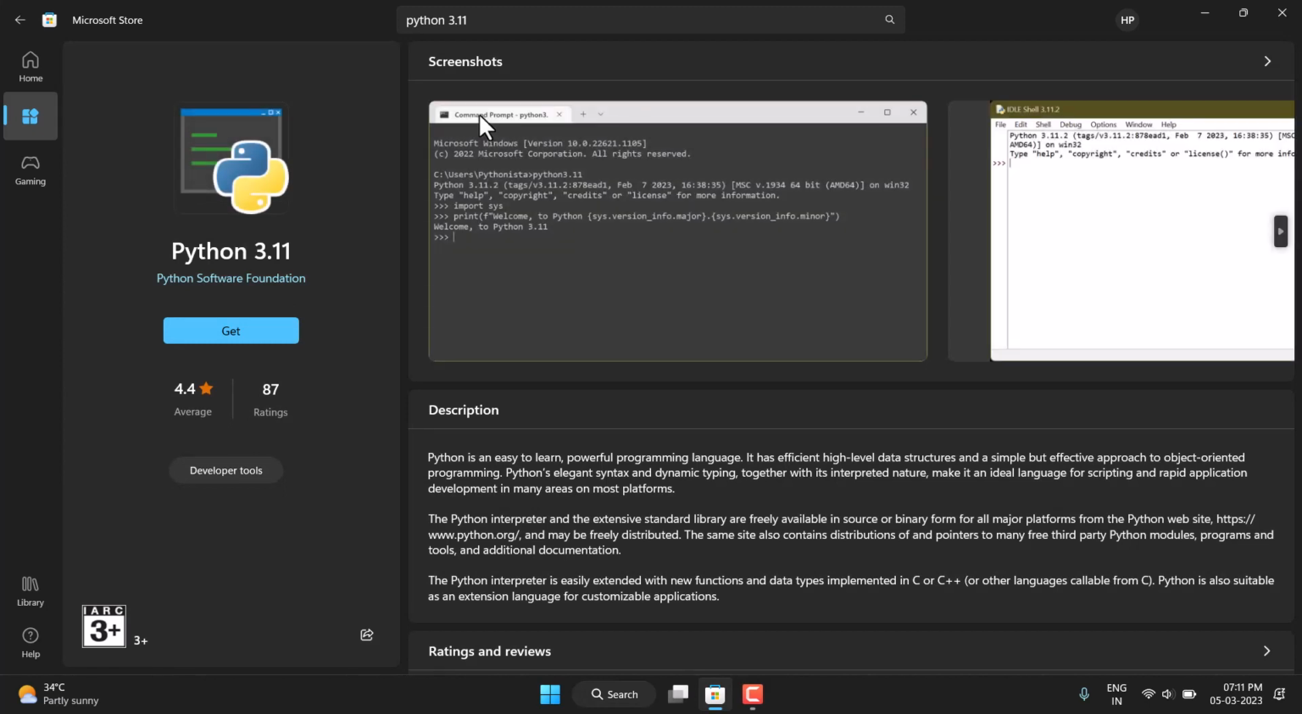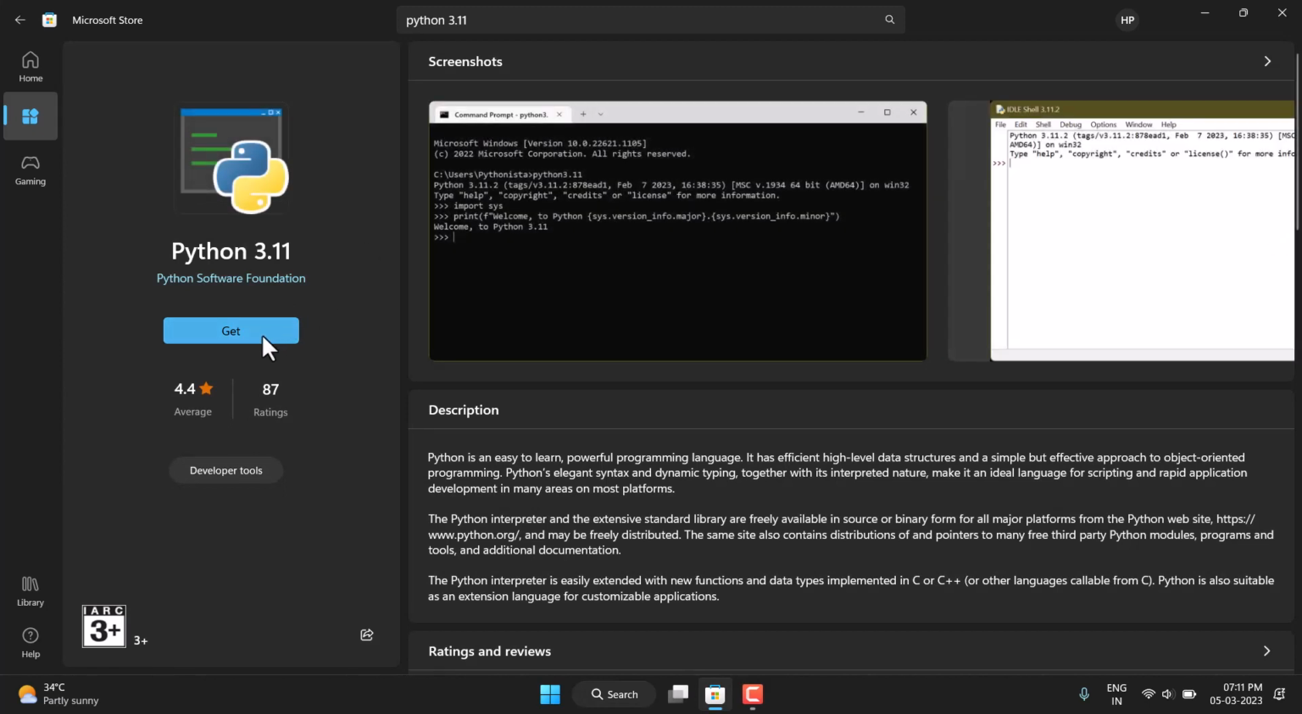Now here guys, you just have to click on Get. It will ask for an account, so sign in with your Microsoft account and password. If you don't have an account, check out the description video. I show you how to create your free Microsoft Store account. And once the download is complete, just open it.